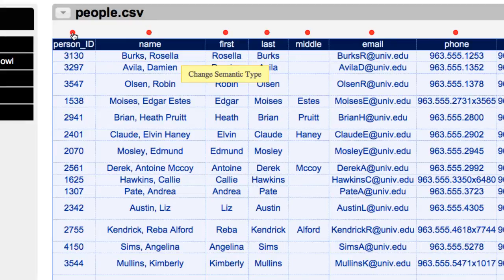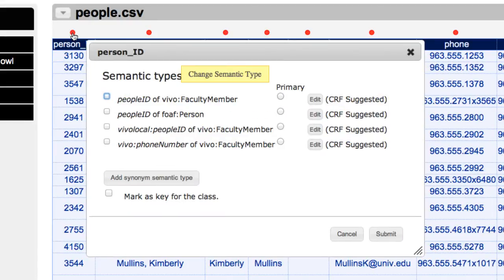So let me start with the person ID. A semantic type characterizes the data in a column in terms of properties and classes in the ontologies. In previous sessions, I trained Karma to recognize things like people IDs, names, phone numbers, email addresses, etc. So Karma here is showing me what it thinks the people IDs could be. The third choice here, Vivo Local People ID of a faculty member, is in fact correct, because this is the ID of a person in my local Vivo ontology, given that people IDs are not part of the Vivo ontology.